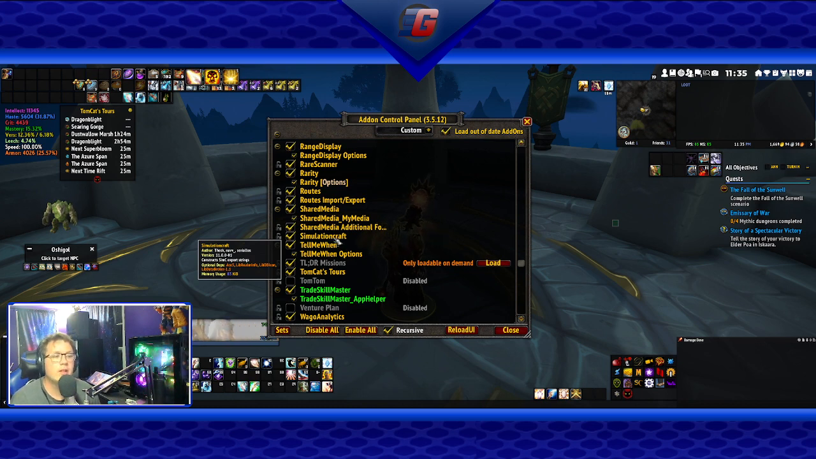Simulation Craft. Simulation Craft is allowing you to sim your character on the website and allows you to know, hey, is this armor better or not? Kind of like Pawn, but for when you want to get, you know, knuckles deep into it.